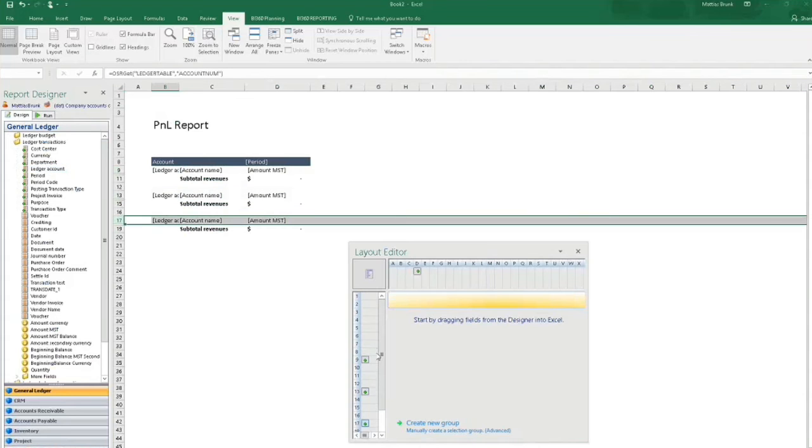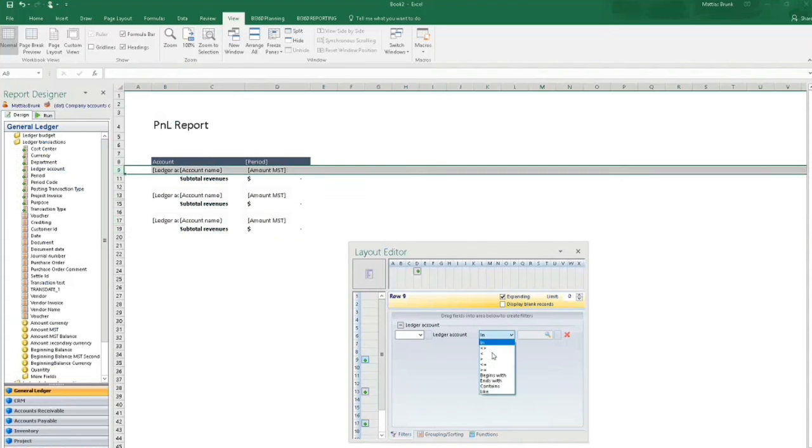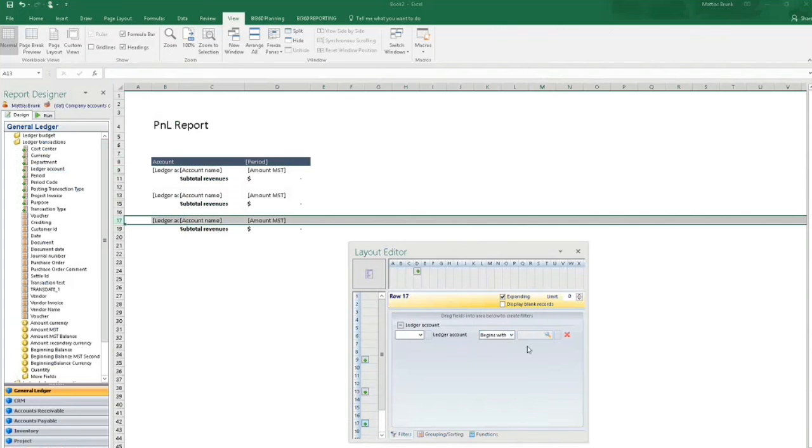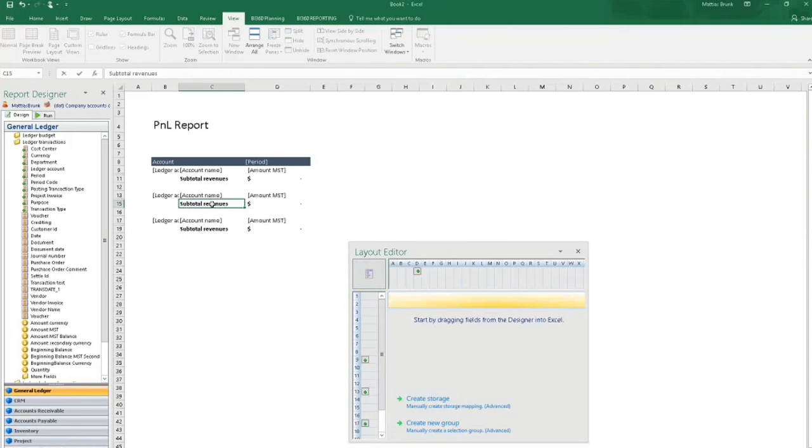And of course, if these are my revenues that begin with a 4, I'm going to say that these are my accounts that begin with a 5. Those are going to be my COGS, and these are my accounts that start with a 6. I'm just going to rename my subtotals.